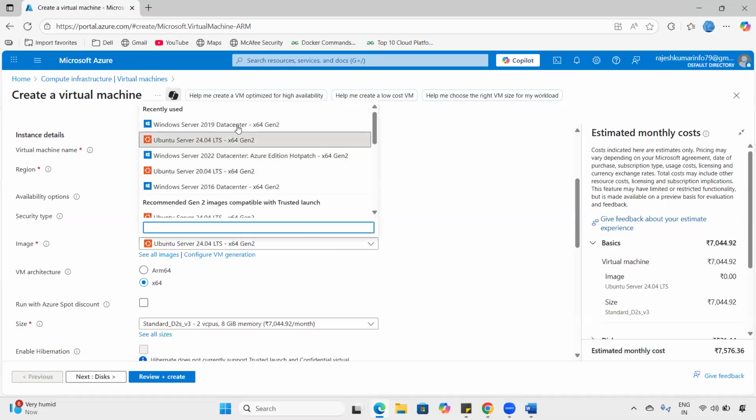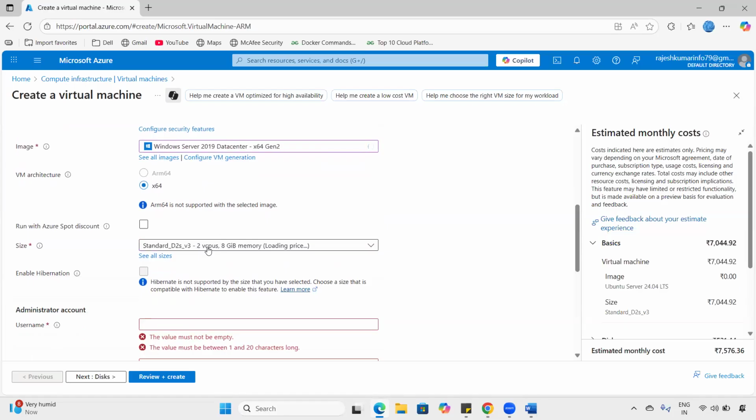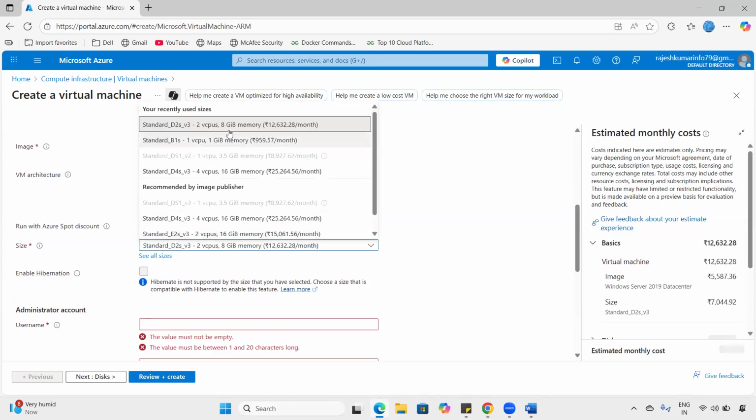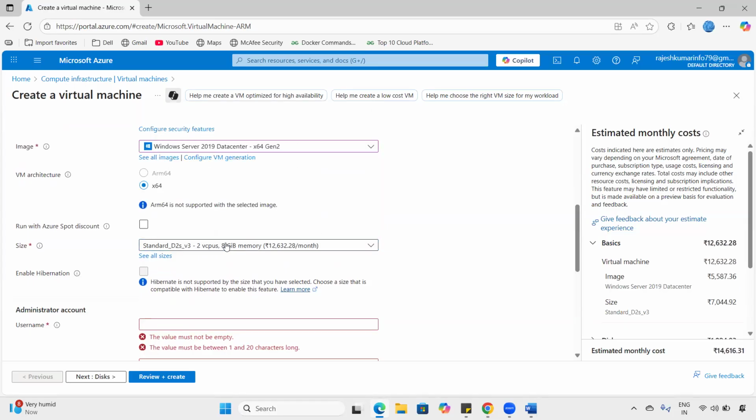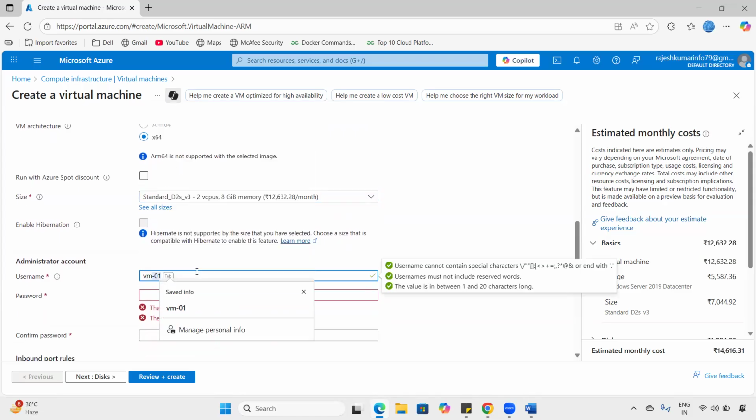And in terms of image, you can pick any of the Windows server. I will choose Windows Server 2019, which is around 2 CPUs and 8 GB of RAM, is fine for this practical. Then I will set up the username and password of the admin account.